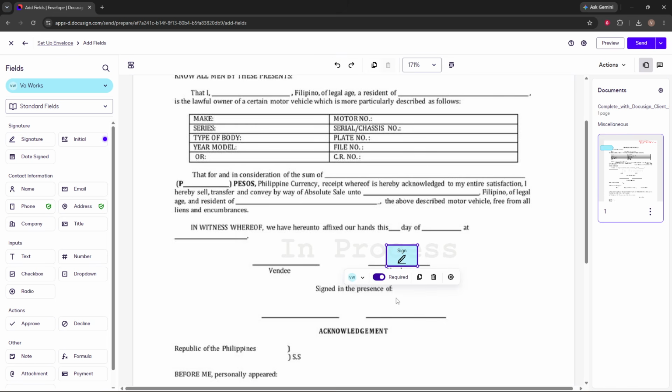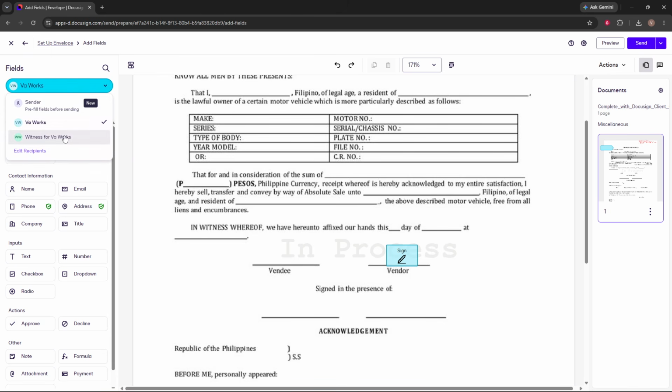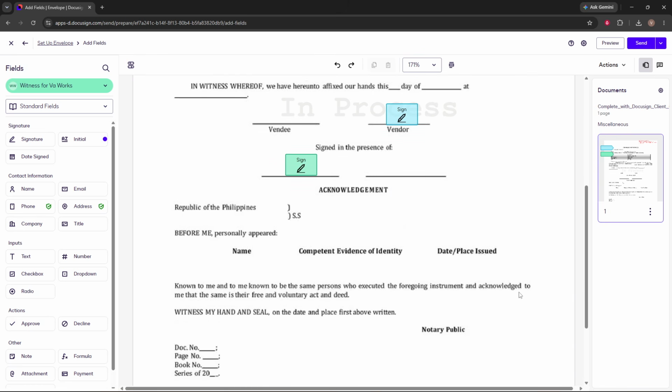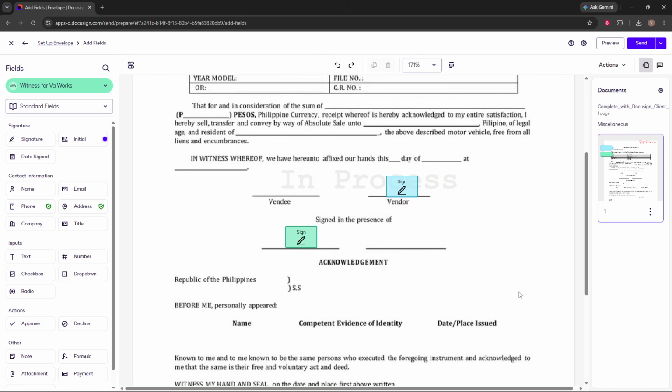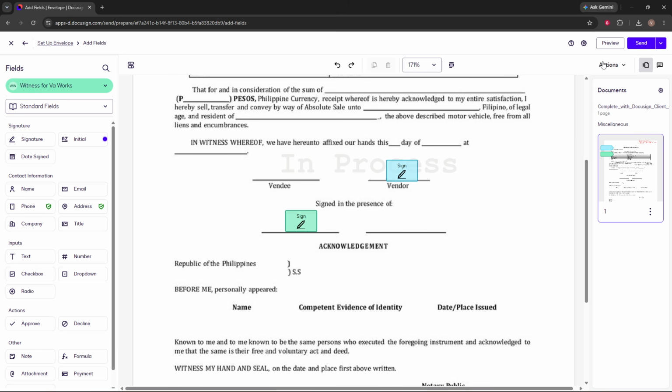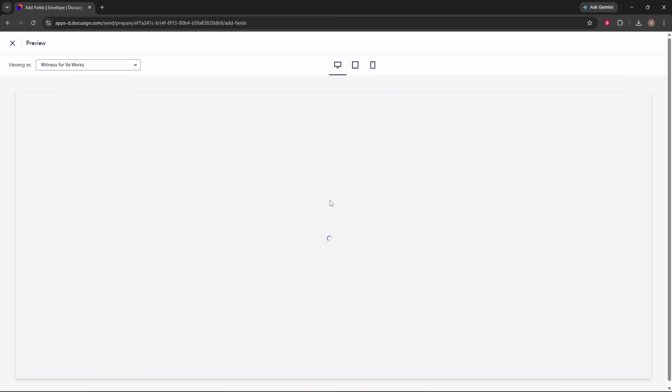Once the witness field is placed, make sure it is assigned to the witness recipient and not to the primary signer. If the assignment is incorrect, the wrong person will be prompted to sign that section, so it's worth double checking before continuing. If the witness needs to complete anything else, such as additional required fields, add those now. Then review the document carefully and verify that all witness fields are assigned correctly and appear in the proper places. When everything looks good, select Next or Send to continue.